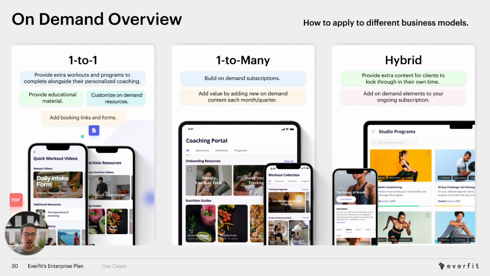You'll also be able to add on-demand elements to your ongoing subscription. So when I say that, I mean you might have a task which sends them to the resource collections to go and look into it in more detail. So it's like having that Google Drive to supplement that drip-fed content that you might be doing through the hybrid coaching.